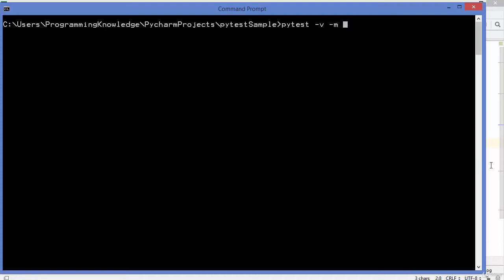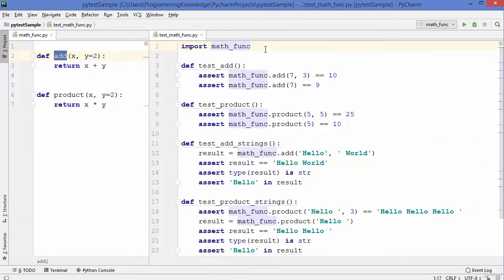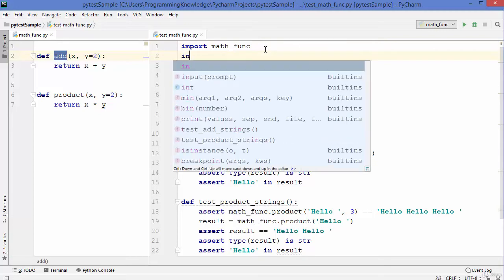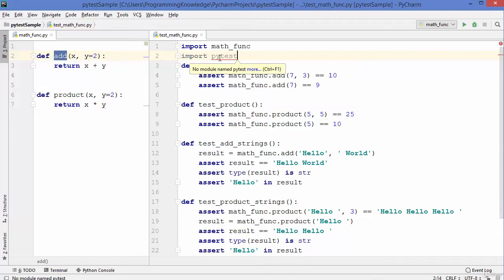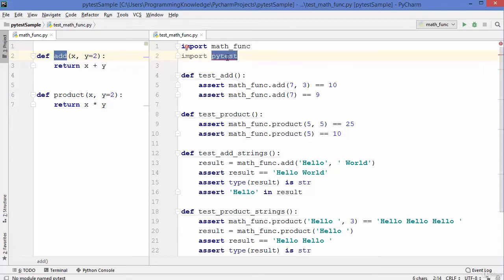So let me go to my code, and here I just need to import Pytest first of all. Let me import Pytest, and here you will see it's showing me a squiggly line because of my IDE, which is PyCharm. I installed Pytest using pip on the command line, which is not recognized by my PyCharm IDE. But I'm running my test using the command line, so this will work. Don't worry about this squiggly line, the import will work.